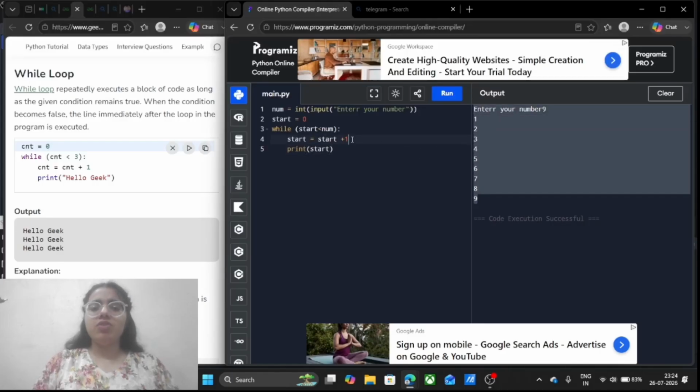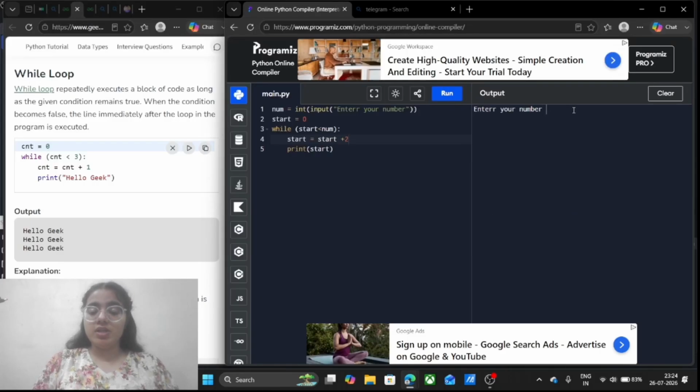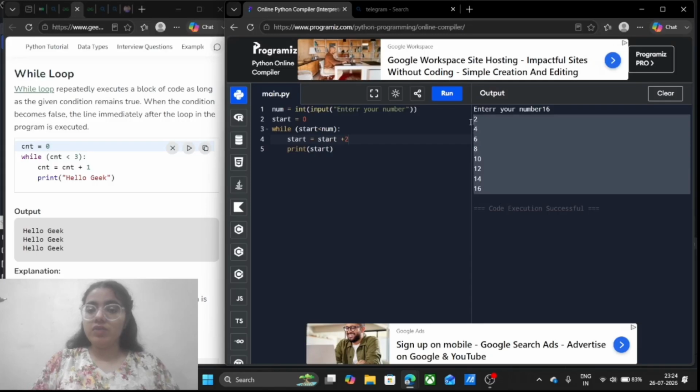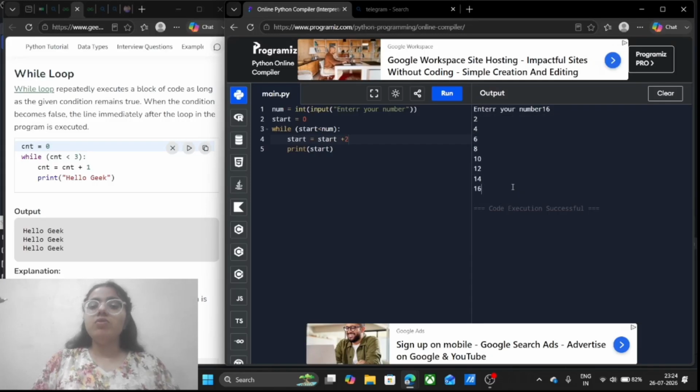Now if I want to print all the even numbers, what am I going to write? I will not write plus 1 here, I will write plus 2. Now I will run this. I will enter the number as, let's say, 16, and see, I am getting all the even numbers here. Now your task is to write the even numbers and odd numbers separately using the for loop.